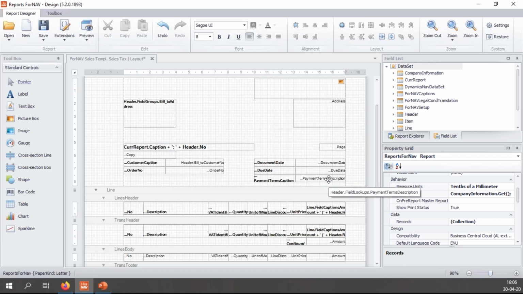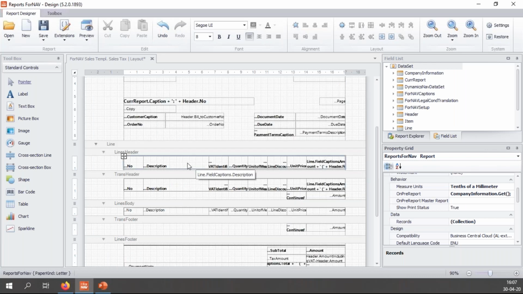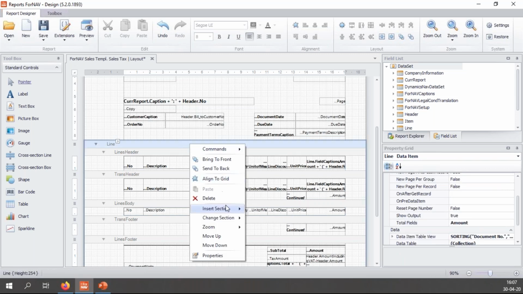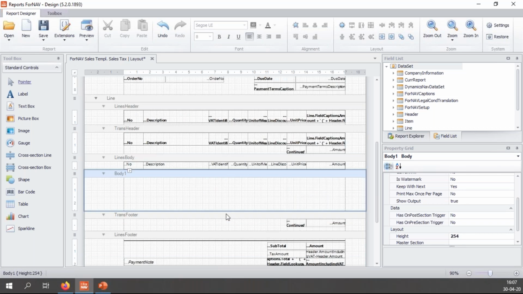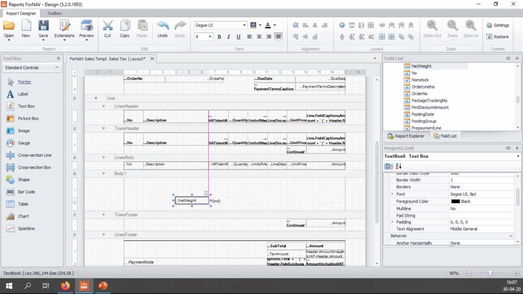So back to FourNav. What I want to do now is create a new space where I can show my item information. So I right-click my line and I say insert a body section. And this will give me a nice bit of blank canvas to add some stuff on. So let's navigate to my field list. Open the line and let's start adding some stuff. For instance, the net weight. That's a nice one. Drag it into my report.